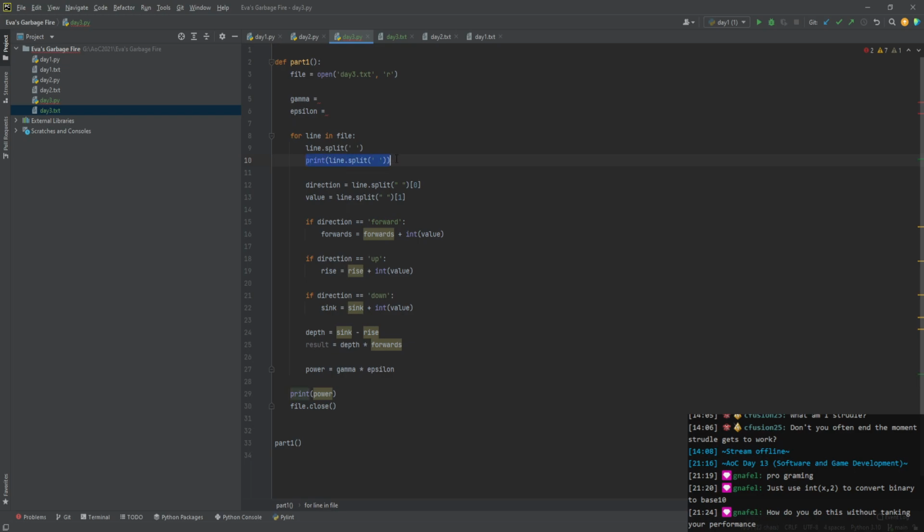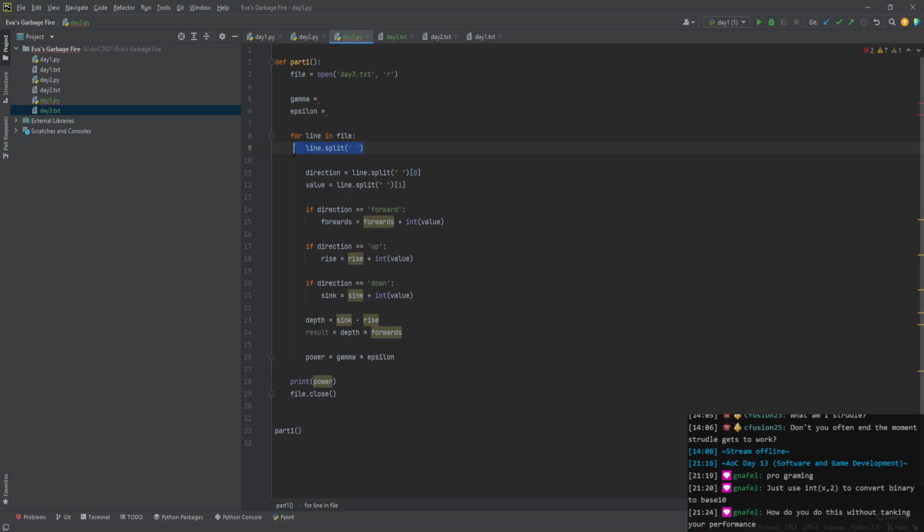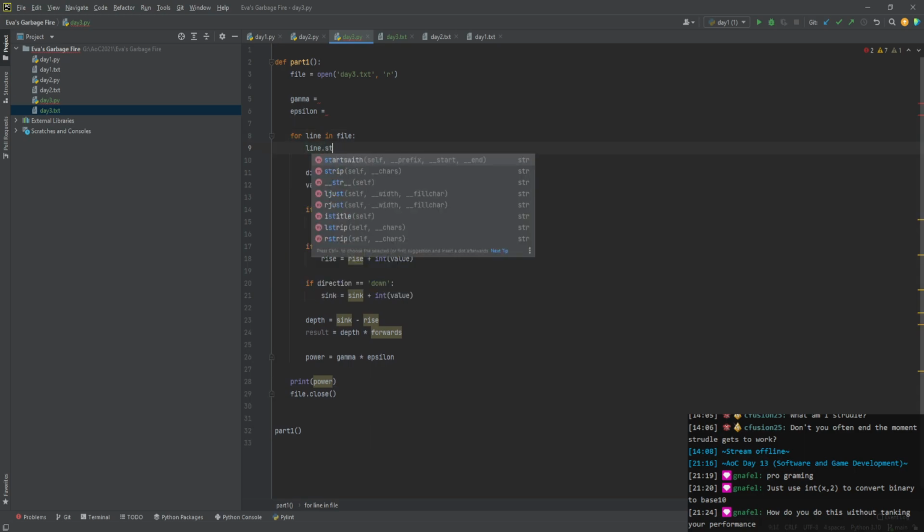Why do I have this here? Because that's from the previous. I don't need that. You also don't need to split it. I would say strip it, though. Strip? Yeah, it removes some white space. So line equals line dot strip.